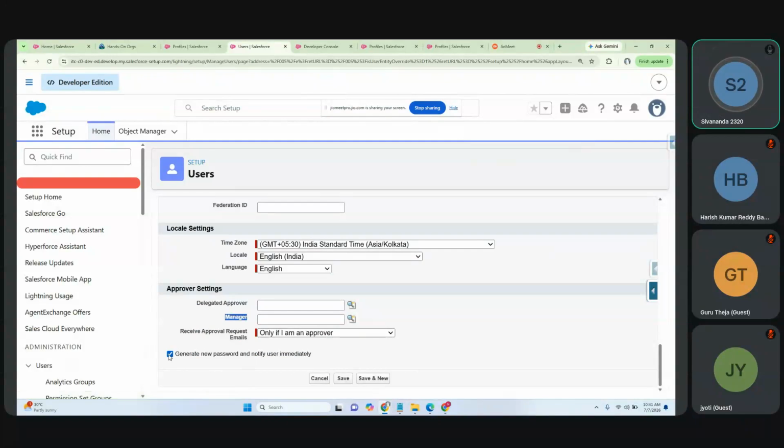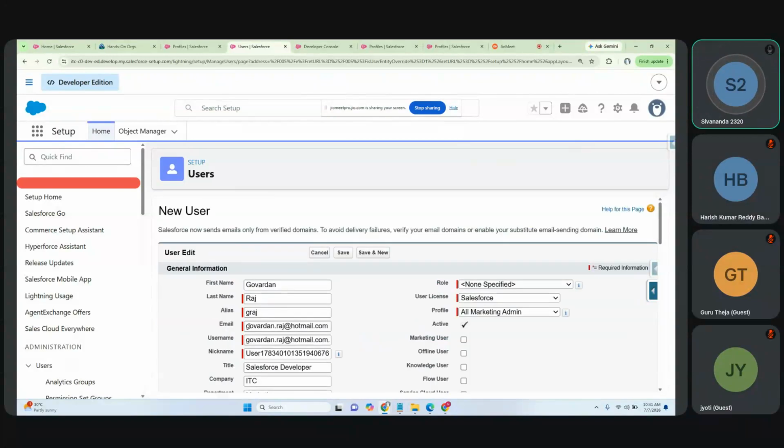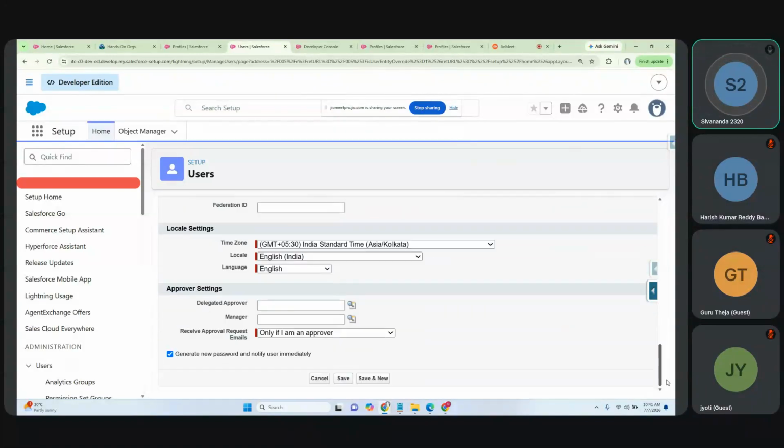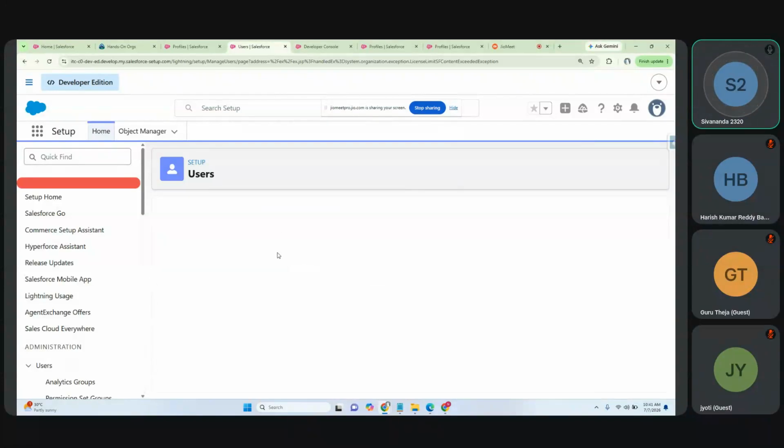Then click on save. If this checkbox is enabled, as soon as I click on save, an email will be triggered to this email ID saying that a new account has been created for you. Click on the link below to set up your password. If you don't want that email to be triggered, you can uncheck it and save it. Now this new user we created.